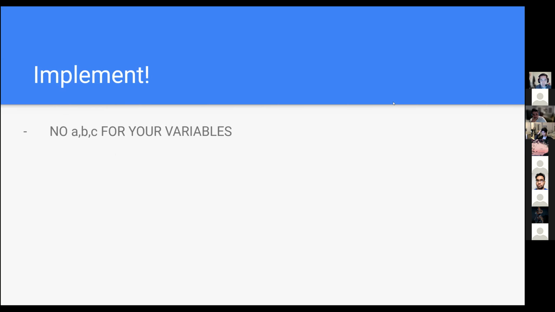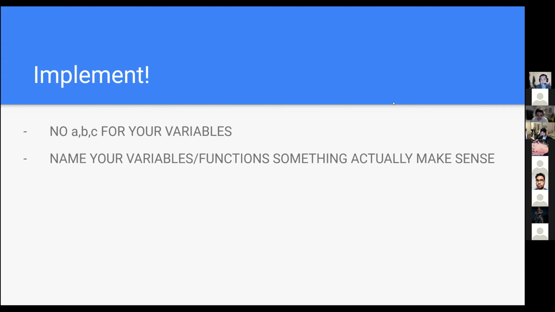And so now is the important part. We get to the implementation, and I have one thing to beg of you: please write good and clean code. What I mean by that is no ABC for your variables, no single letters and anything like that. You want to name your variables and functions something that actually makes sense. Do not name it ABC123.